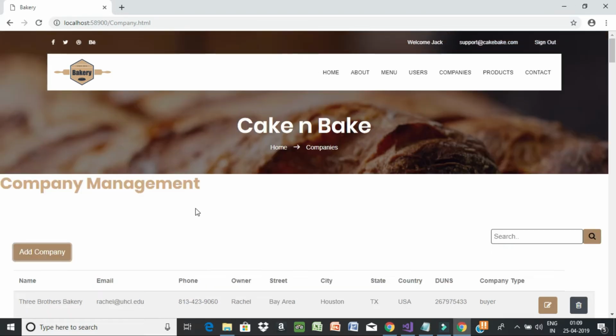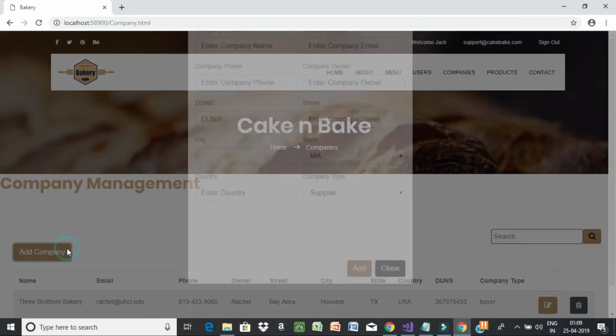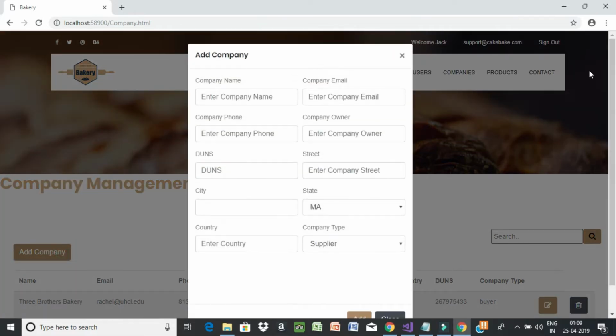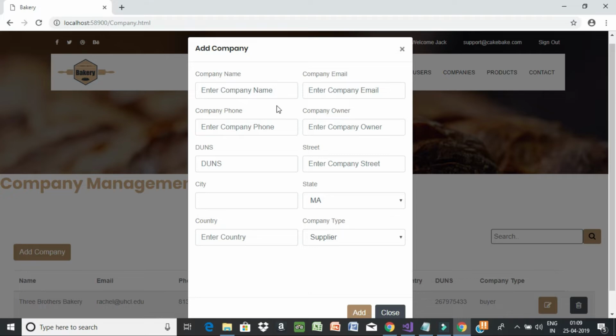A super admin can add a new company. So let's check the add company function. When you click this button, you see a form pops up. Let's try to fill all these fields.